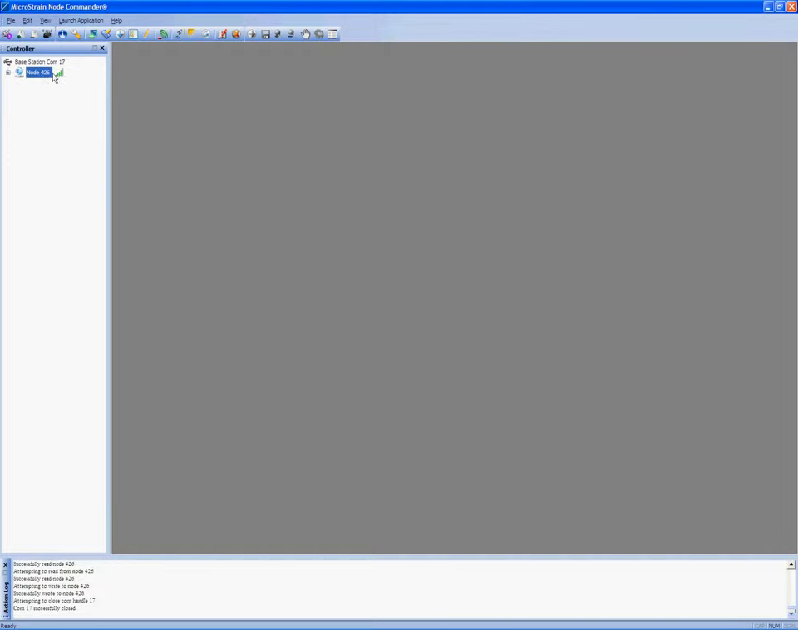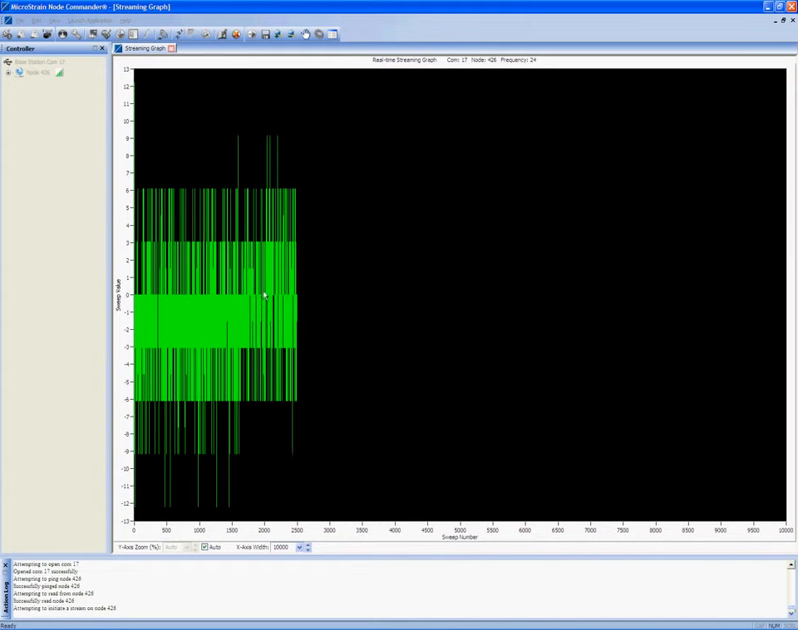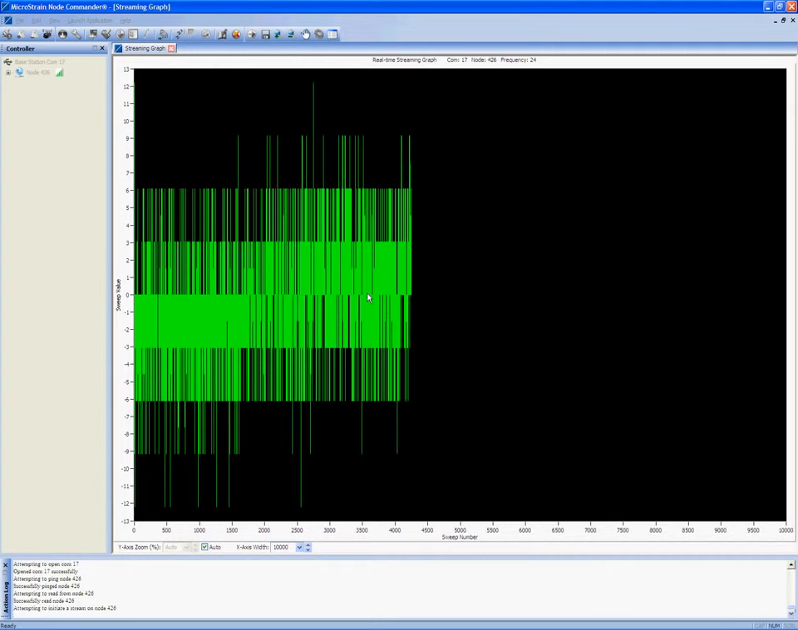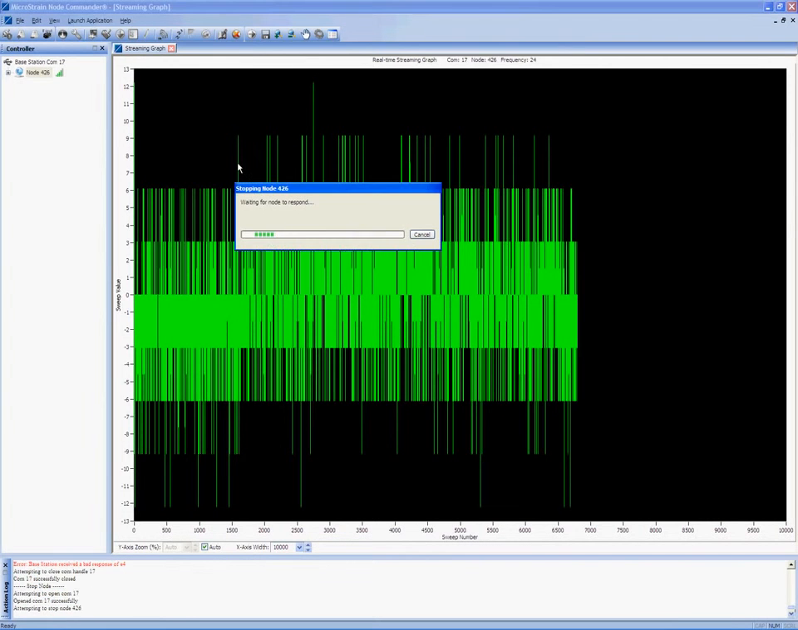Then to check it, we can right-click on the node, sample, and use stream and start. Then it's right around zero where we would expect it to be. This concludes the basic configuration of the SGLink OEM.